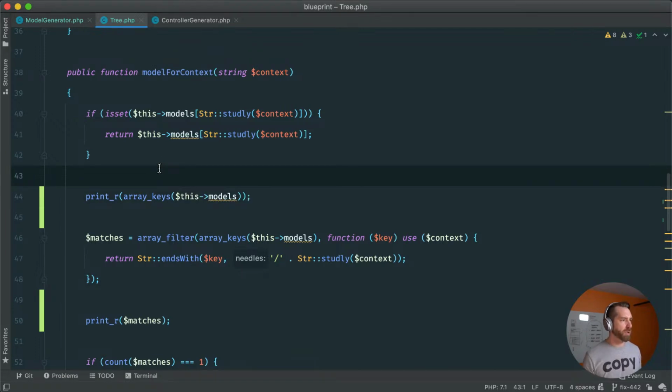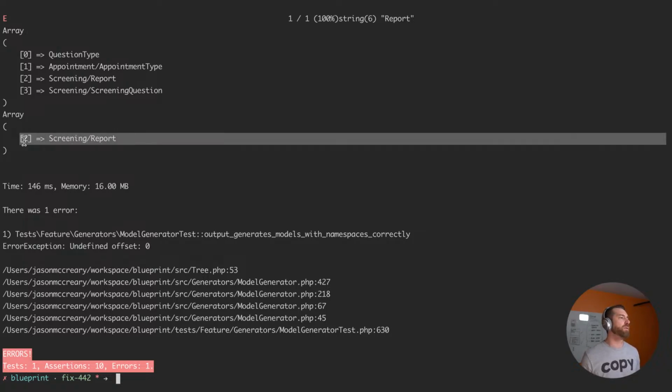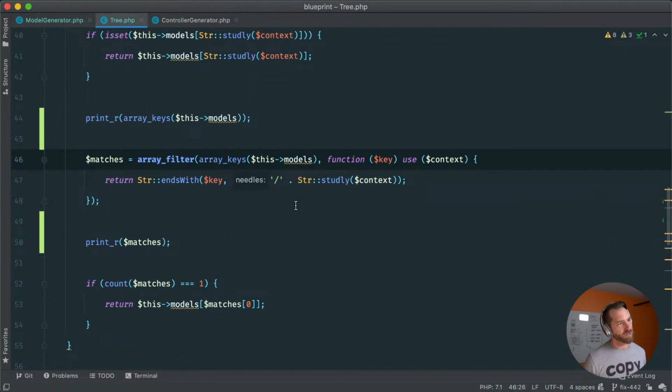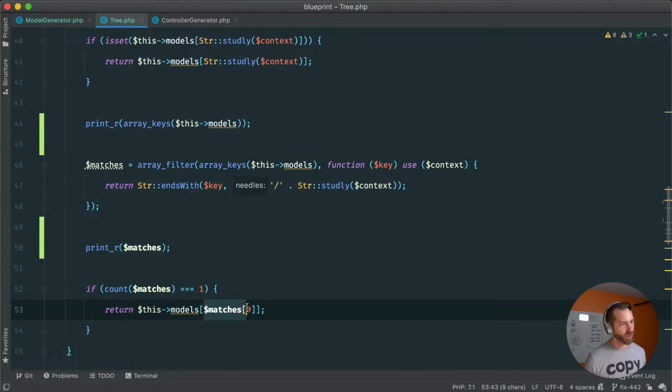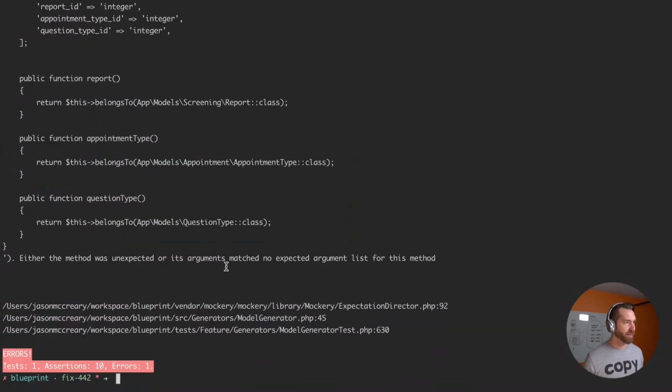Property not found in tree. Okay, well, it is. Undefined offset 0. Oh, because the index. Okay, it preserves the keys. Interesting. It's not matches 0. It's just kind of like current. I think you can do that. Current. I mean, we could do array values, but I think current's gonna cut it. And just to prove that, we can take this and put it here. Surprised nothing else ever blew up on that. Okay, hey, this is already looking infinitely better.